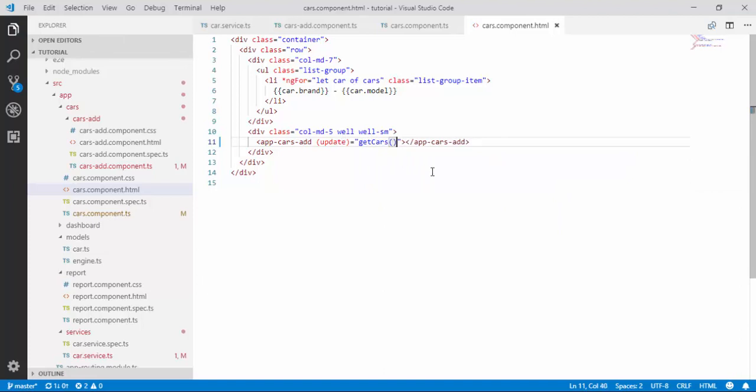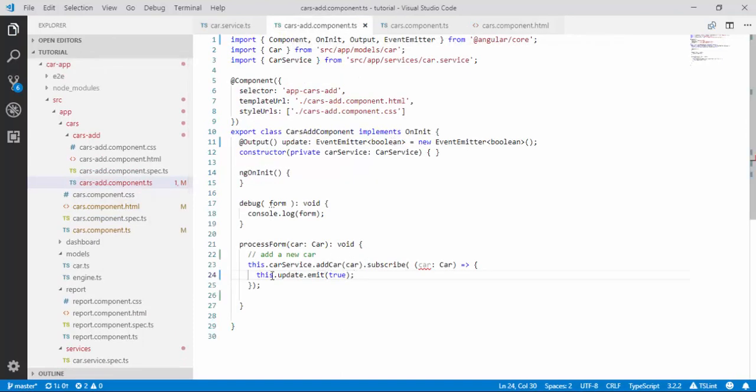Right. So whenever you add a new car here, we subscribe to this service, and if this is successful, we emit that new event that the update needs to be triggered. Also, we can add a new function here, let's say error, and we can say alert: could not retrieve cars. So this is in case we have an error here.